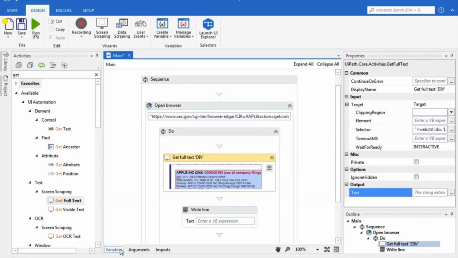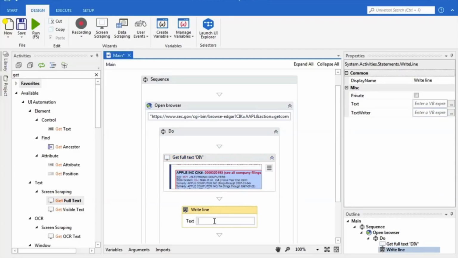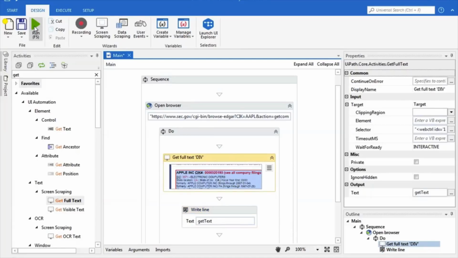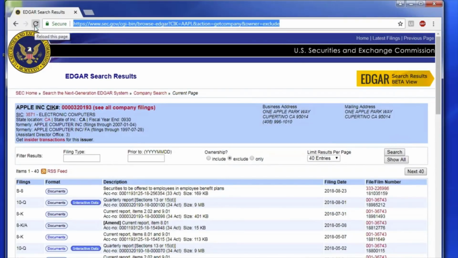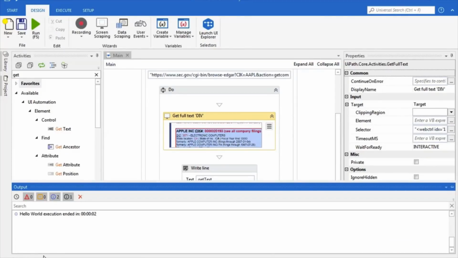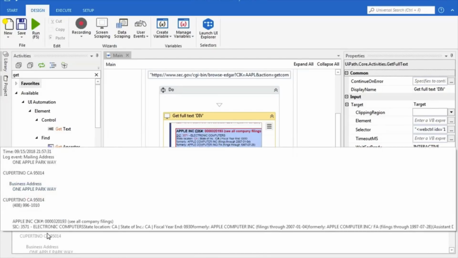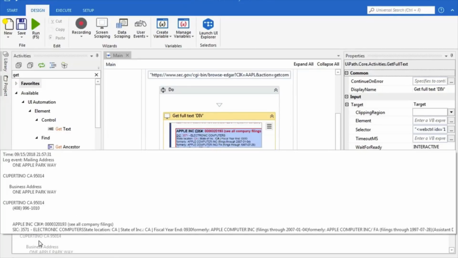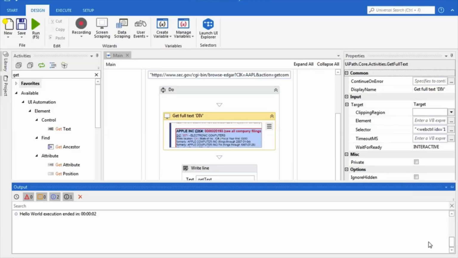I already have a name called get text, so I will use that name, but you likely won't have that name. Now let's write this to our line. If we scroll up to the top, we'll see what we just extracted. If you didn't see it while you're down here, it's because you just have to scroll up to the top.